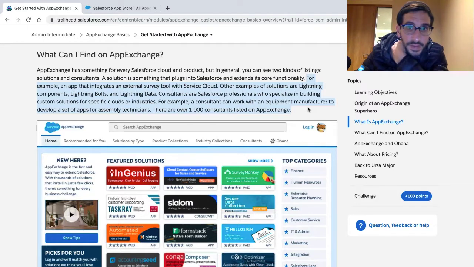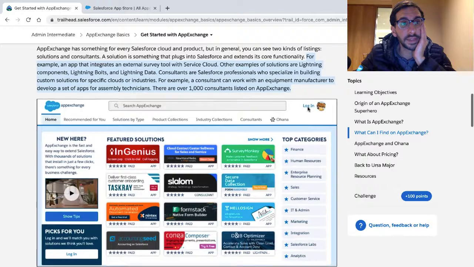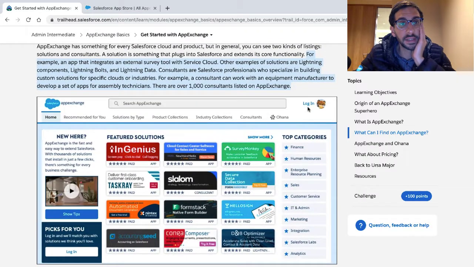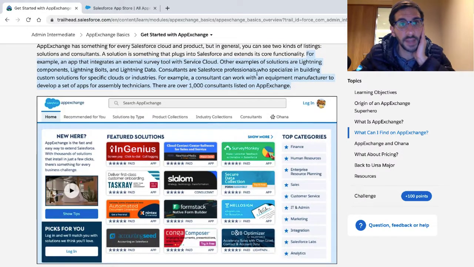Consultants are Salesforce professionals who specialize in building custom solutions for specific clouds or industries. For example, a consultant can work with an equipment manufacturer to develop a set of apps for assembly technicians. There are over 1,000 consultants listed on the AppExchange.